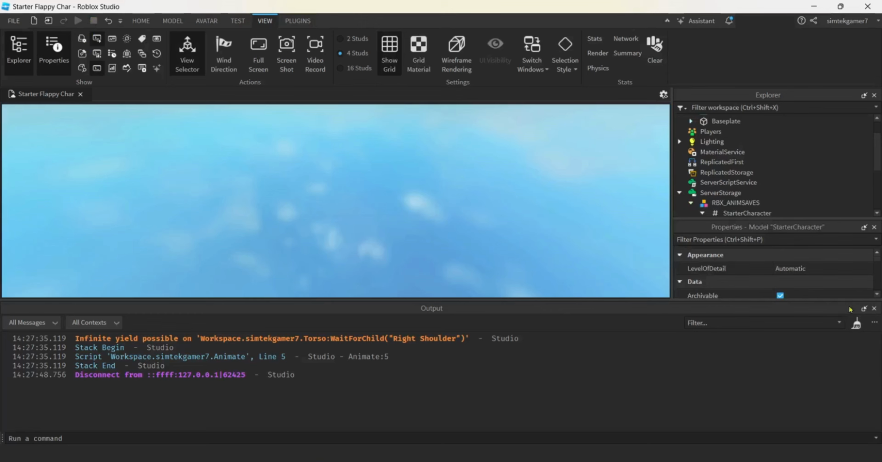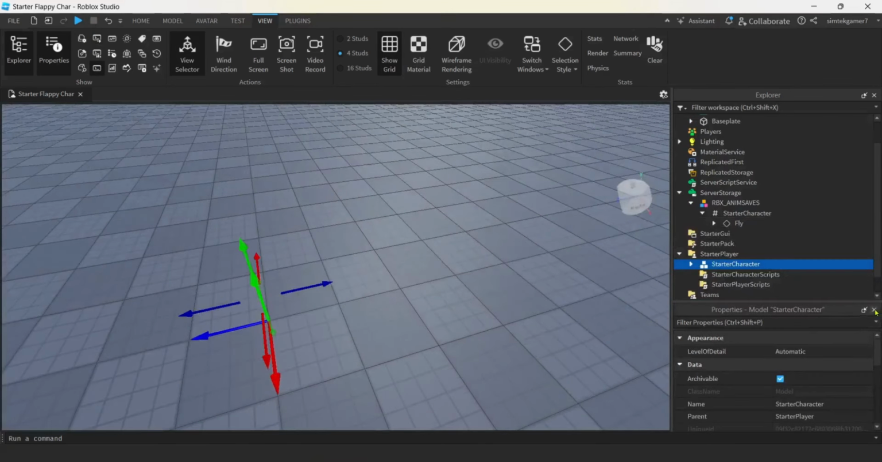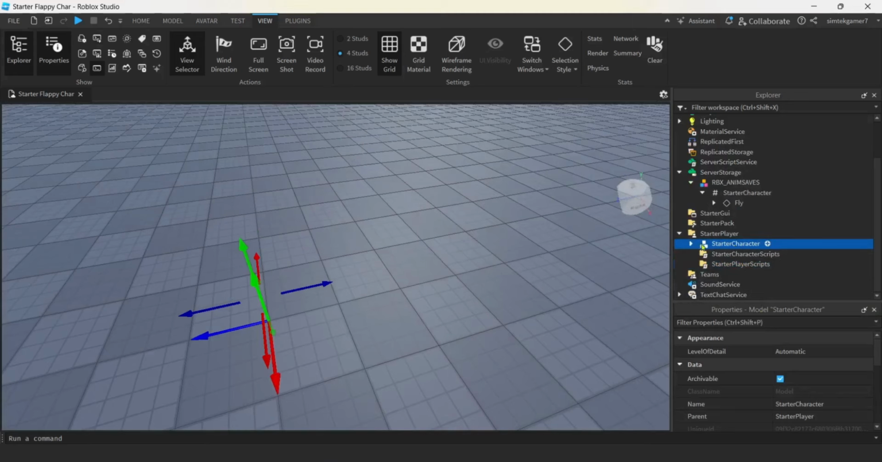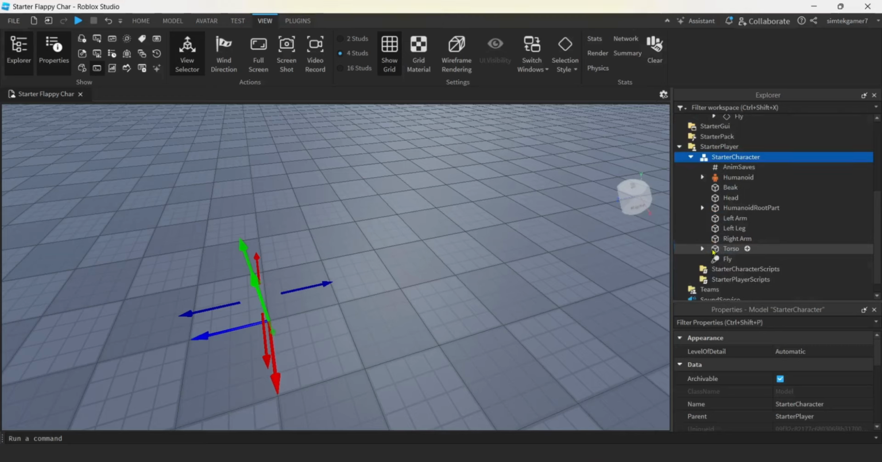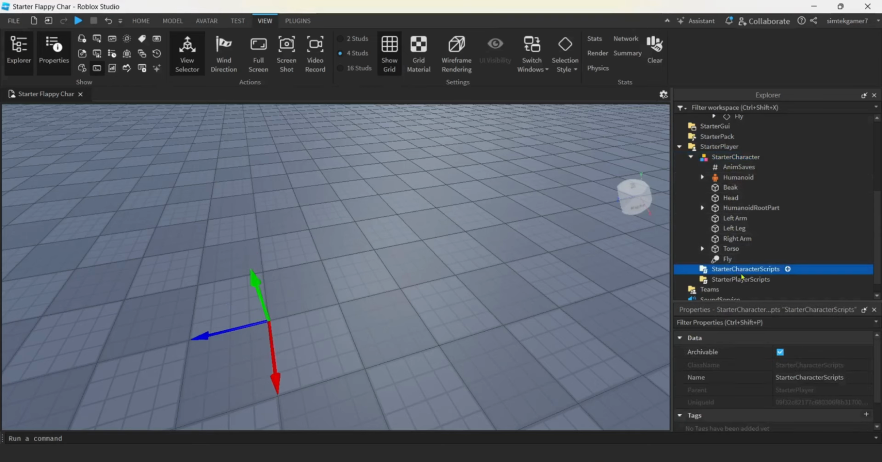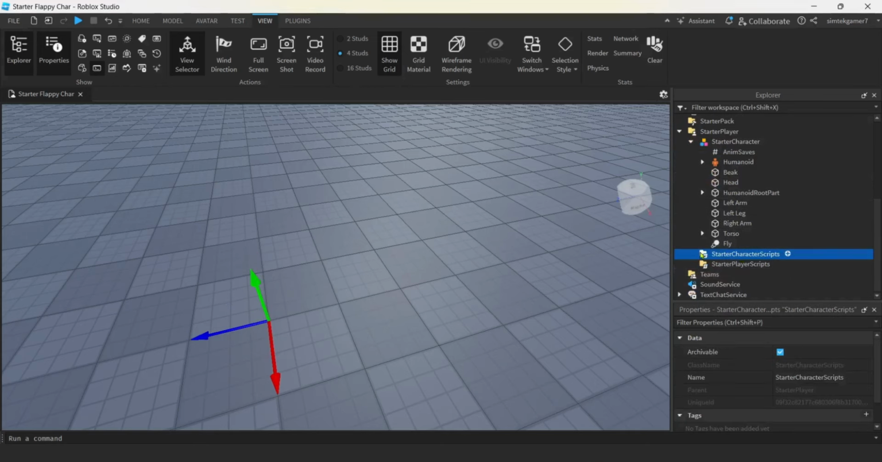So I'm going to stop the game. I'm going to hit the X. And now remember, we're down here in starter character. Let's open that up. We are going to need an animate script. When you start your game, this starter character, if there's something in here, you will become that character, right? But the character scripts, like the animate, the health, and stuff like that, you could override this way.